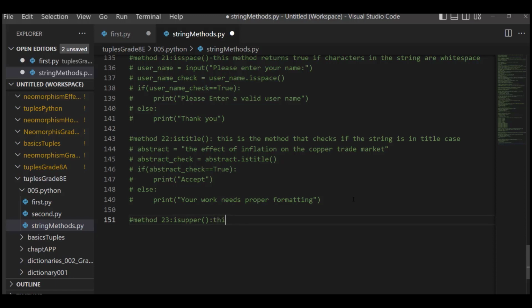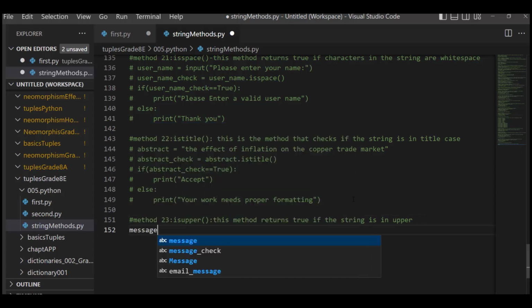This method does not convert to upper, but it will check if the string is upper or lowercase. It returns true if the string is in upper. To convert everything to upper, you have an upper method. So message is equal to, you are giving it like this.